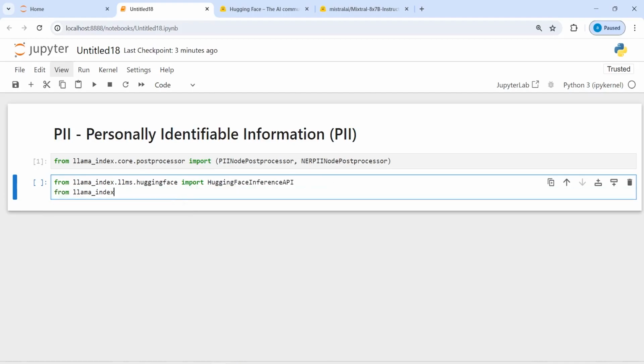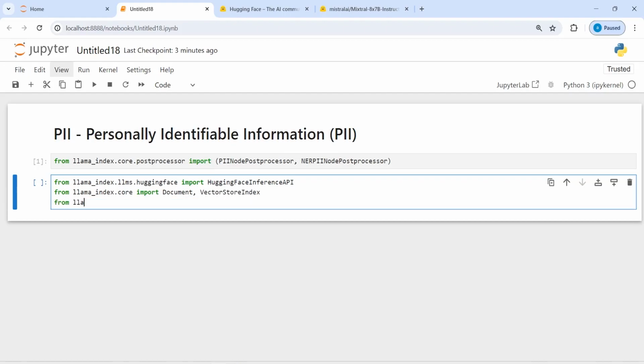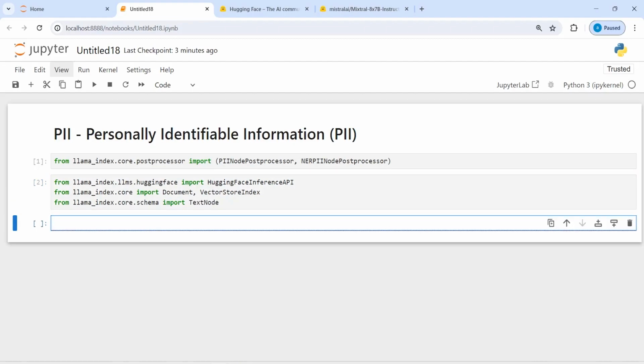From llama_index.core import Document and then VectorStoreIndex. From llama_index.core.schema import TextNode. We will be using these libraries.